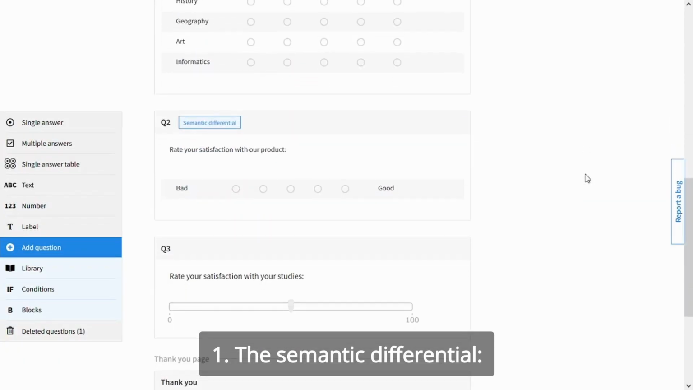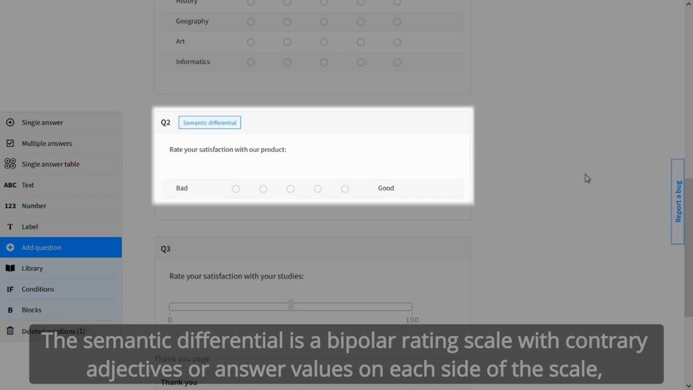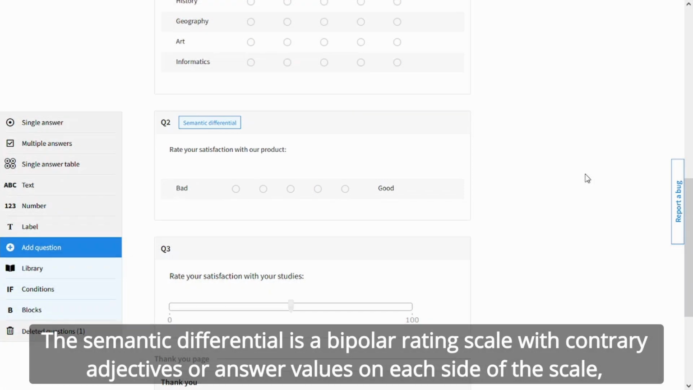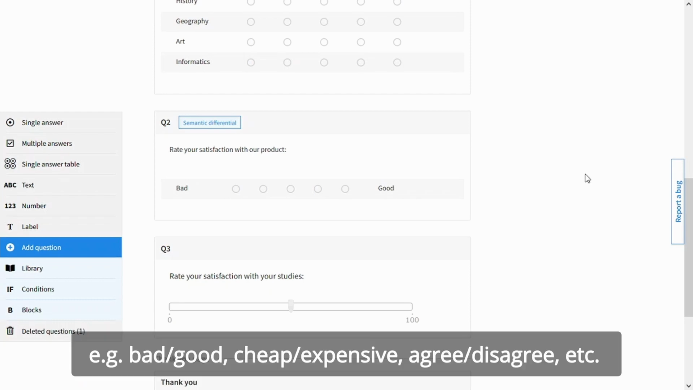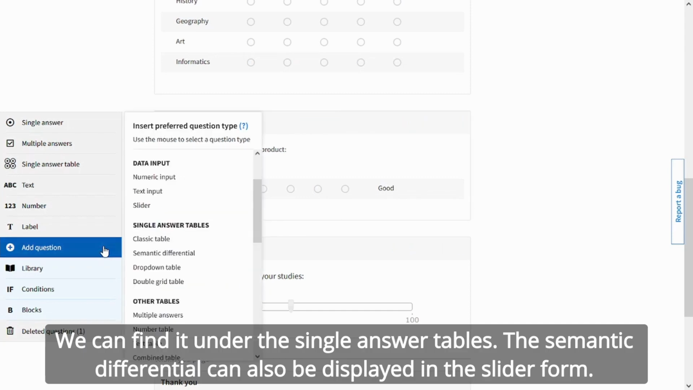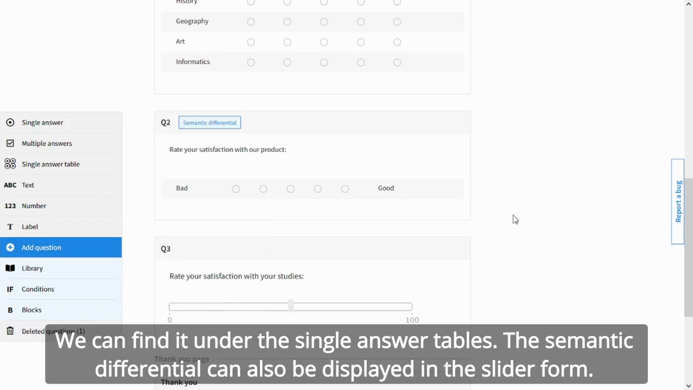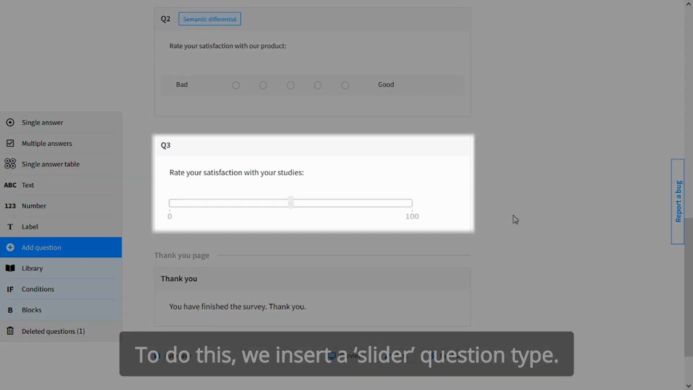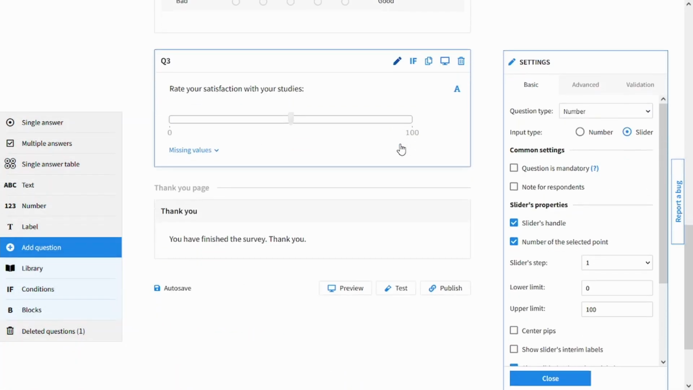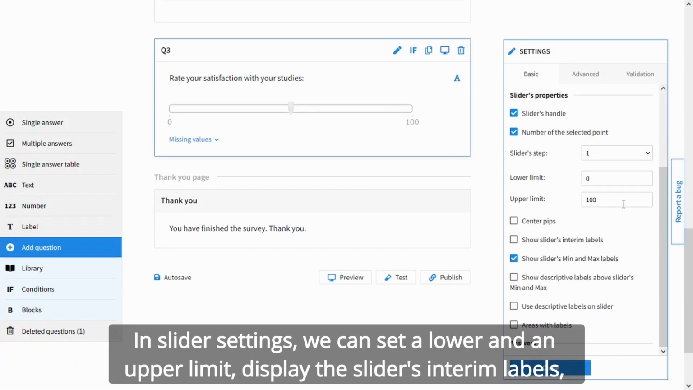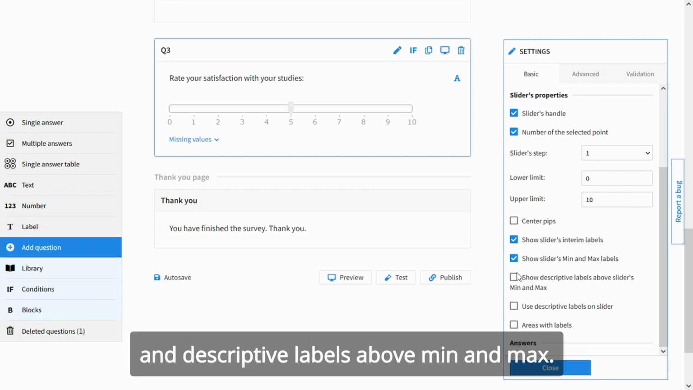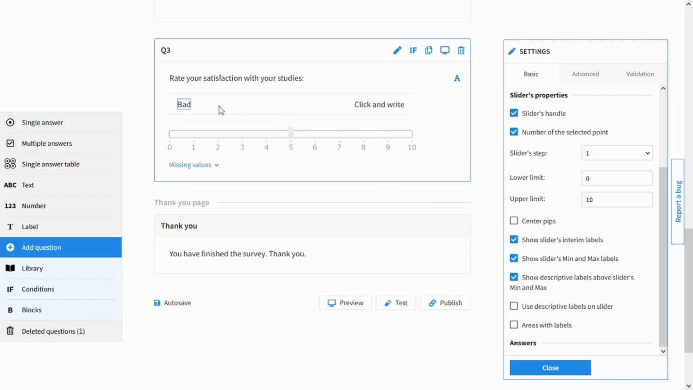The semantic differential. The semantic differential is a bipolar rating scale with contrary adjectives or answer values on each side of the scale, e.g. bad, good, cheap, expensive, agree, disagree, etc. We can find it under the single answer tables. The semantic differential can also be displayed in the slider form. To do this, we insert a slider question type. In slider settings, we can set a lower and an upper limit, display the slider's interim labels and descriptive labels above min and max.